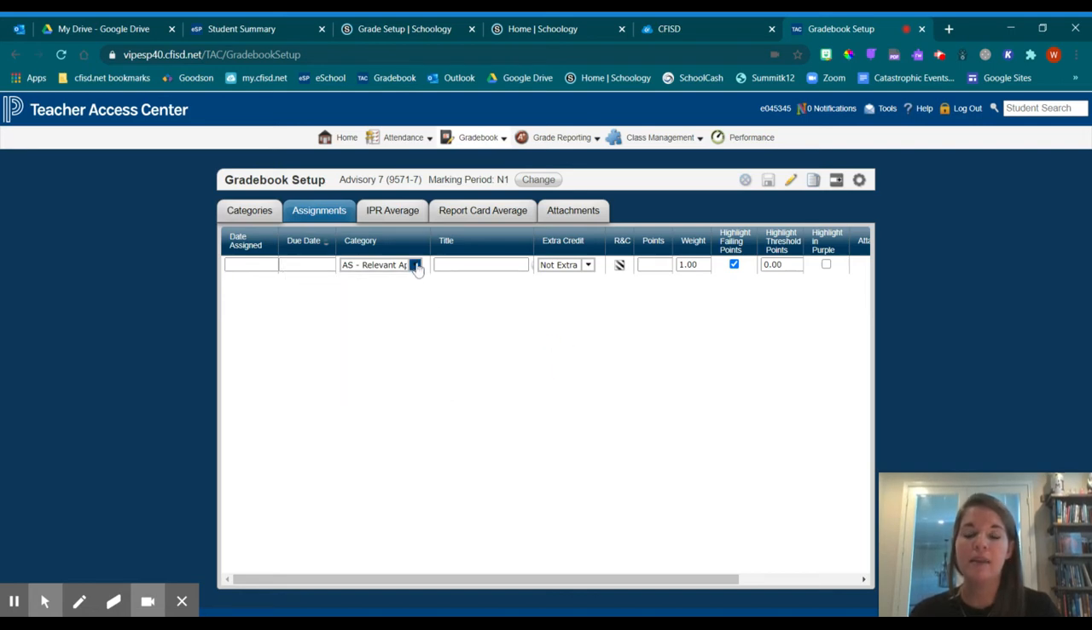And then in this next screen, this next tab, you'll see all of the categories that you created. If you do not see a category, then you need to go back to the category screen and create that category. Then you would give the assignment a title, practice, a number of points. This needs to be out of 100.